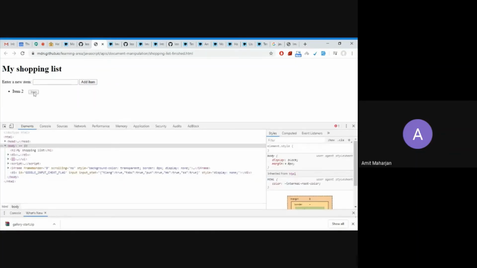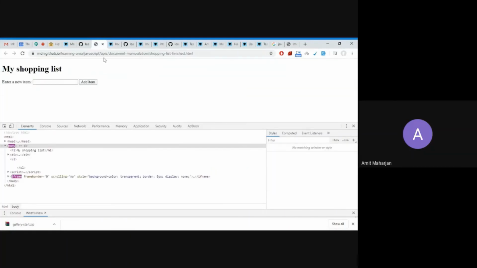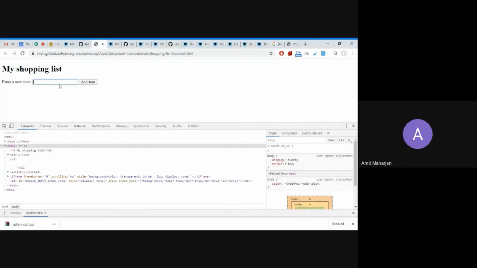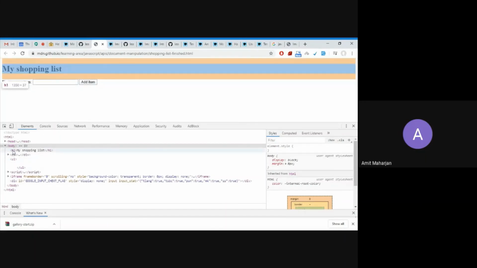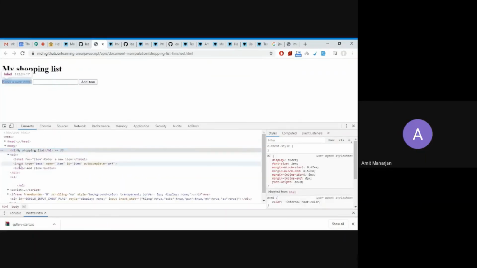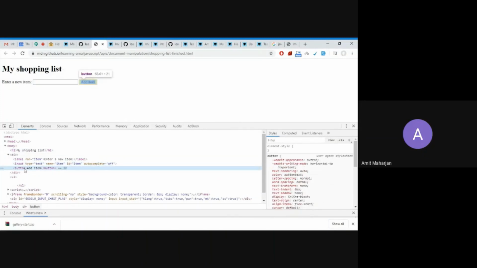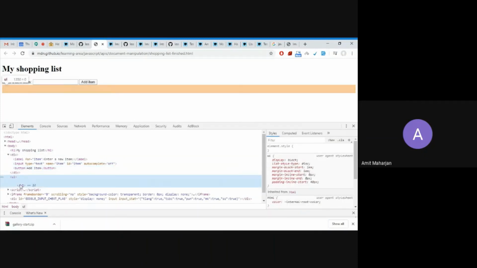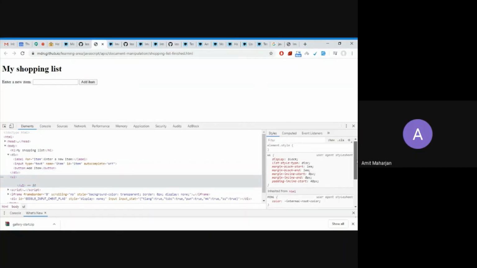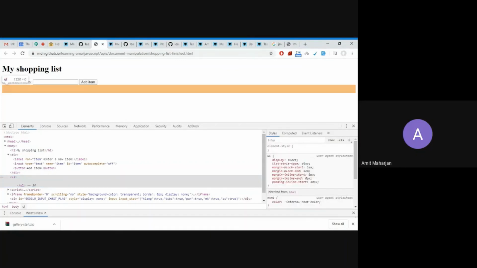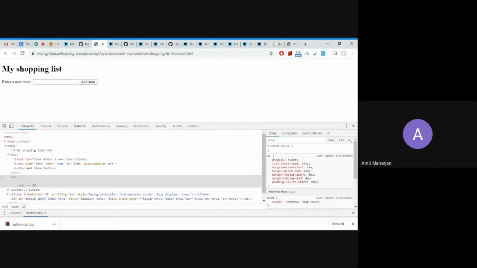Let me first remove this. Okay, this is my example. So this is my heading. This is my div element with an input, and this is my button. You have a UL, and within the UL you have nothing as such. You have one class for the properties of this UL.